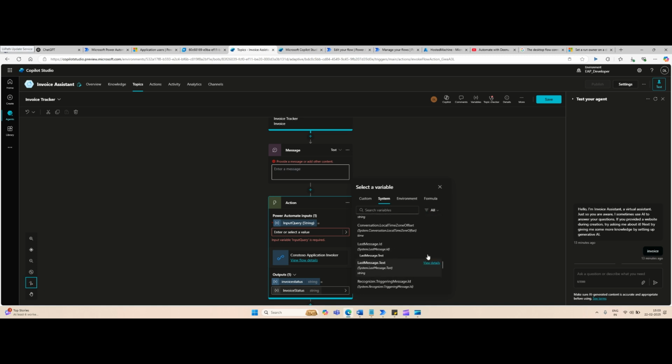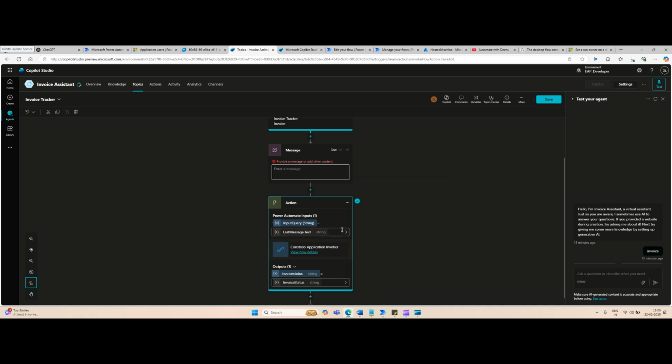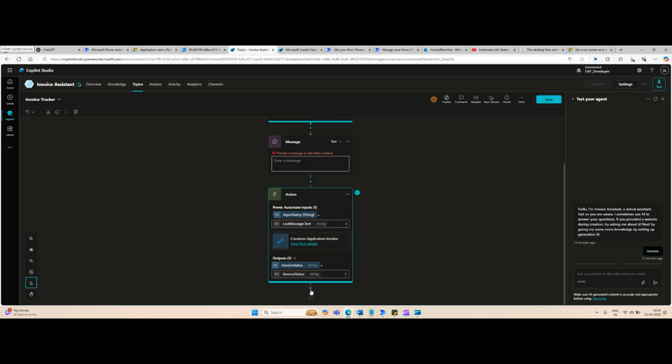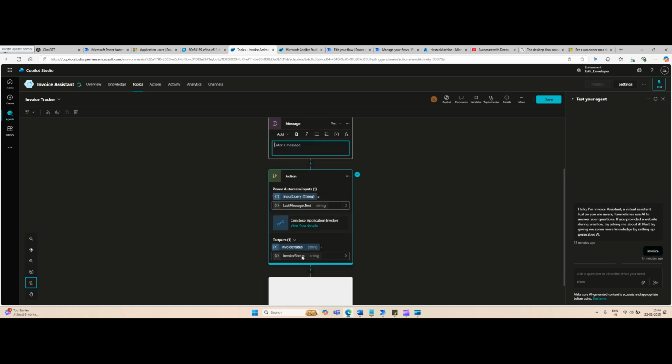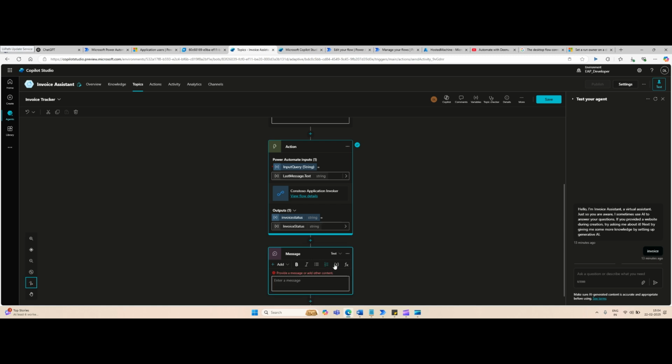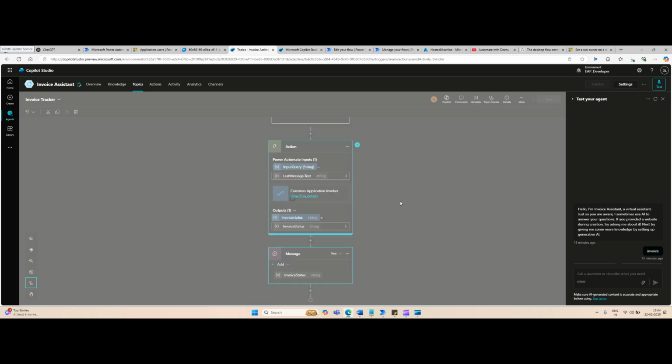Last message ID and last message text. Let's keep this last message text, and invoice status is fine, and we will embed that invoice status in the message. Let's take the invoice status here. Okay, this is perfect.